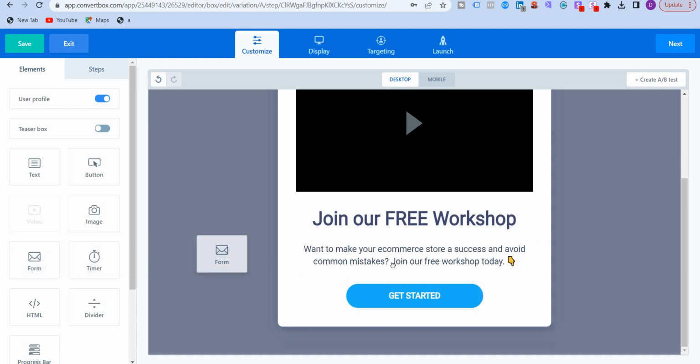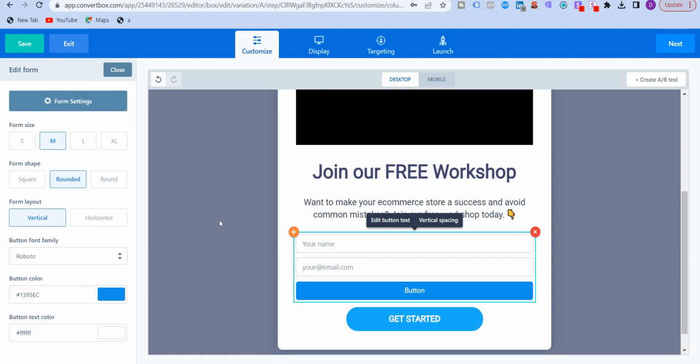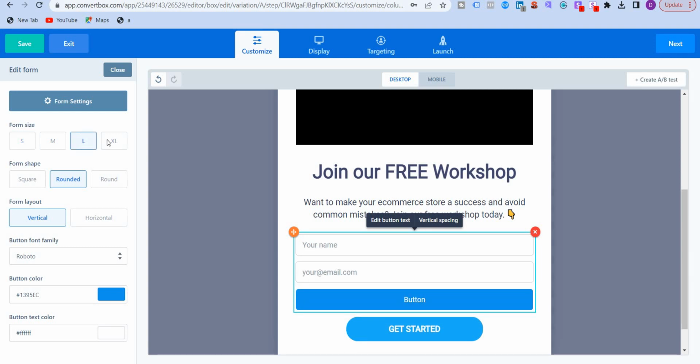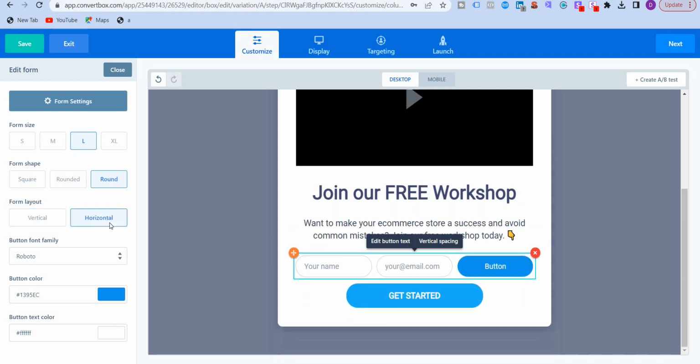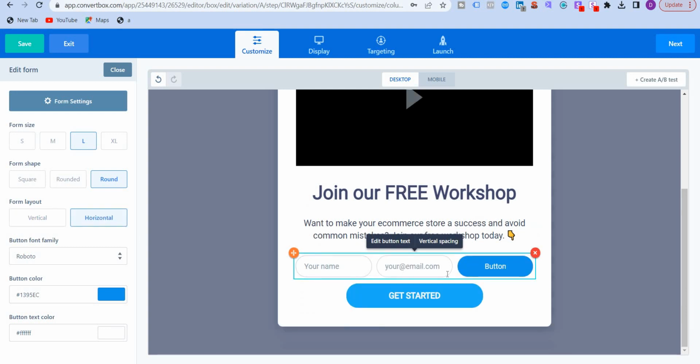I'm going to drag and put a form here, and I'm going to put the name and the email. I can again completely customize the form size, different sizes available, the form shape, alright, the form layout. So instead of the vertical one, I want it to be shown as horizontal, all in one single row. Alright, I can change the font family, the button color, the button text color.